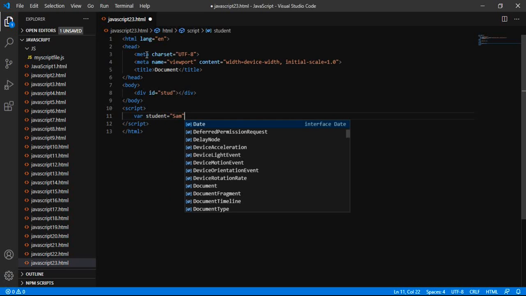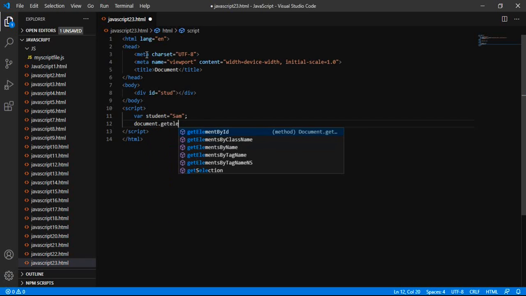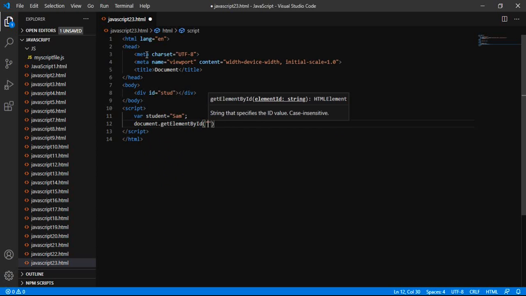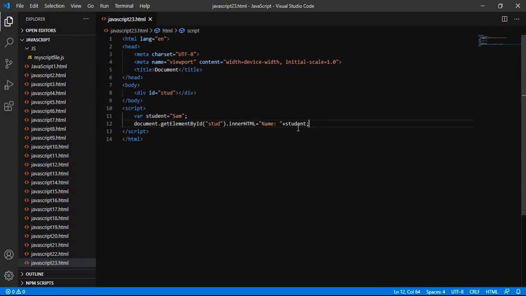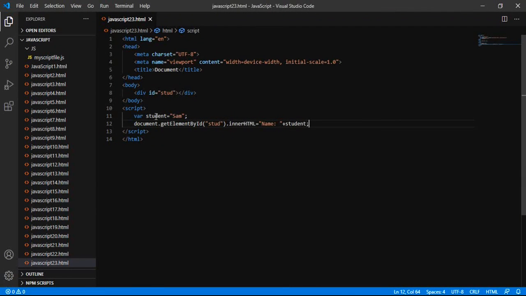Let us create a simple variable with student name, and we will try to print the value on a particular div. So let us see in the browser. So we can see the variable student's value.